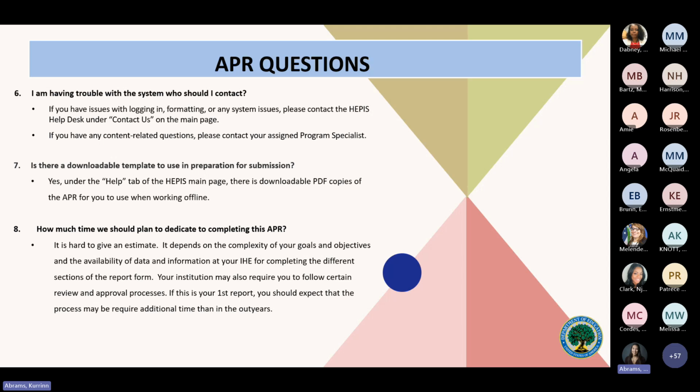Is there a downloadable template to use in preparation for submission? Yes, so there is a great blank template on the Help tab of the HEPIS main page. So if you click on the HEPIS Help tab, you go down to the bottom under FIPSE resources. There are downloadable PDF copies of the APR if you want to work offline on each of those blank templates.